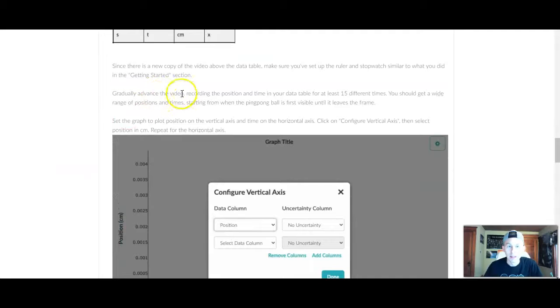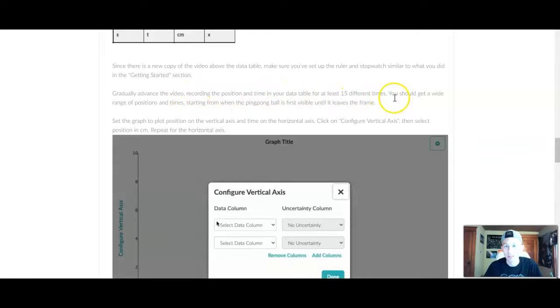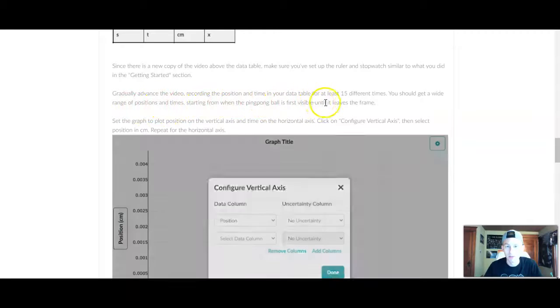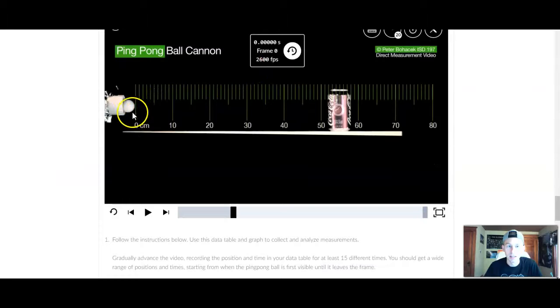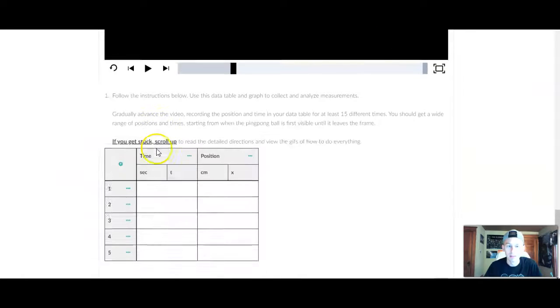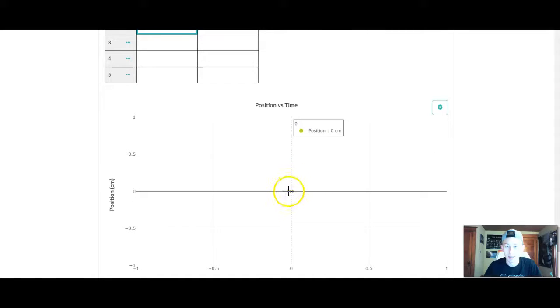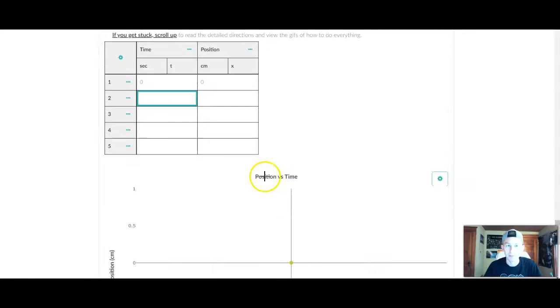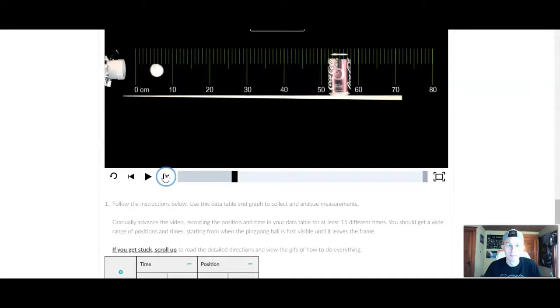And it says gradually advance the video and record the position and time on your data table for at least 15 different times. We should get a wide range of positions and times, starting from when it's first visible until it leaves the frame. Okay, so here I'd say it's at 0 and 0. So the first one I could write is 0 seconds, 0 position, and you'll notice that a data point pops up on my graph. Okay, so I'm going to advance 1 frame.